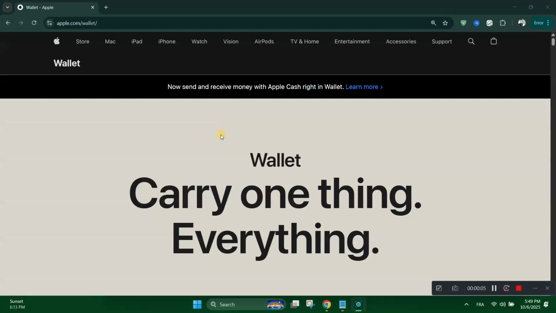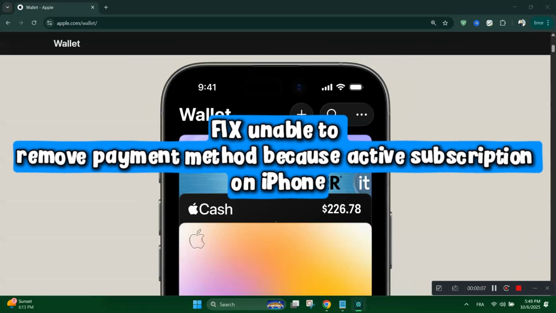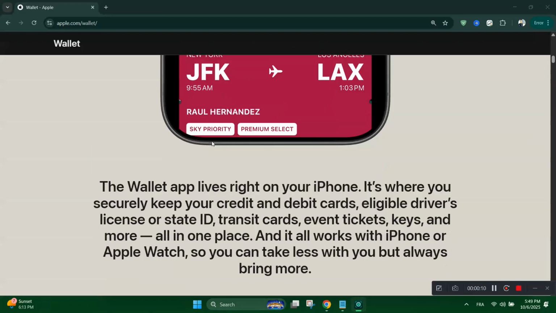Today we're going to see how to fix unable to remove payment method because of active subscription on iPhone.